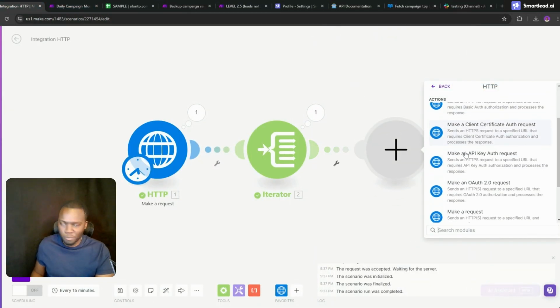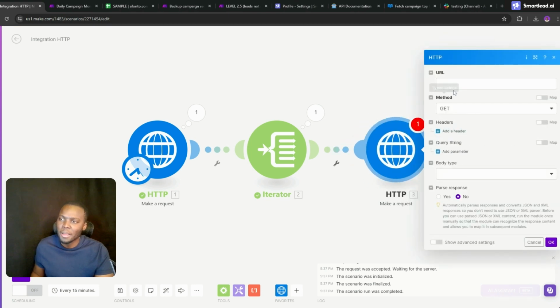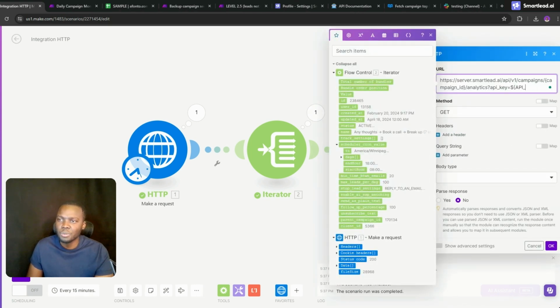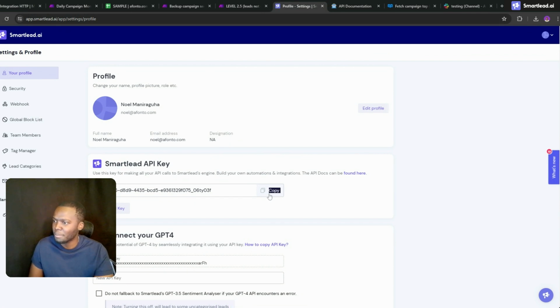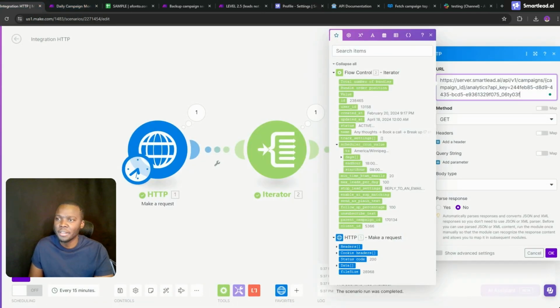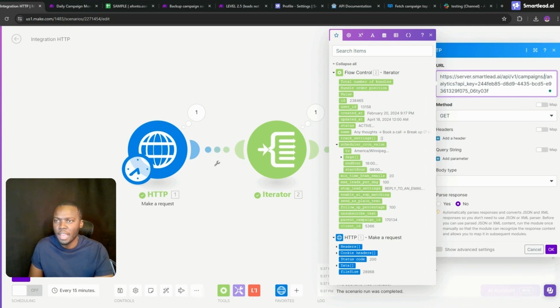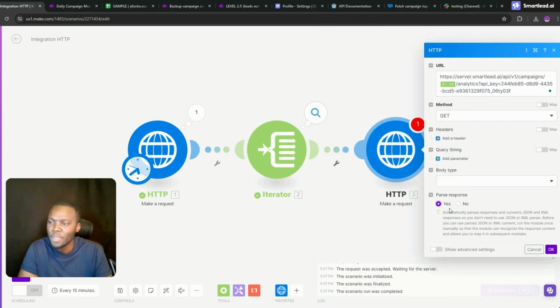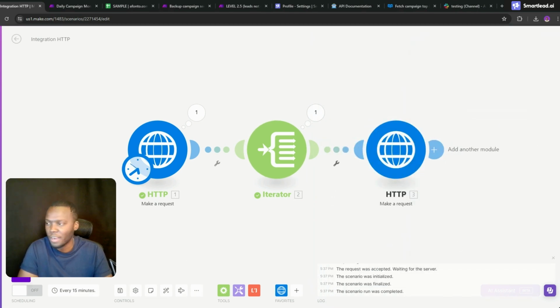So I'll find the same HTTP module, make a request, paste the URL, find my API key and paste that. Once I've done that, I'm going to input my campaign ID that we've sourced from the very first module. So the list all campaigns, it has a bunch of campaigns and a bunch of IDs with it. And so I'm going to paste the ID right here and then parse response as we did for everything else.